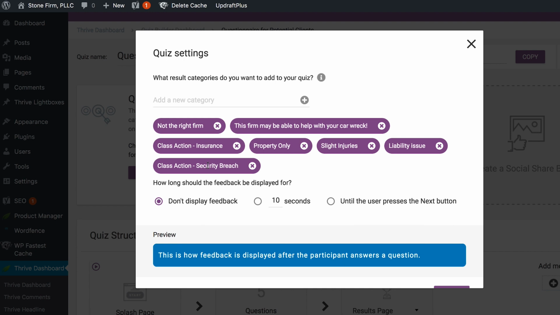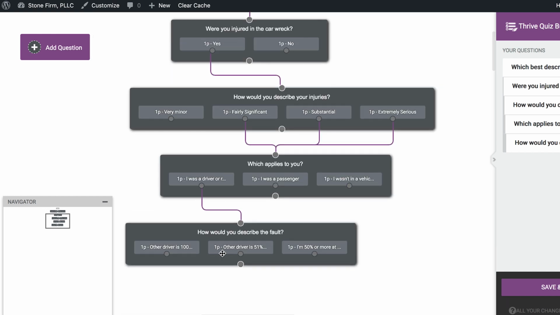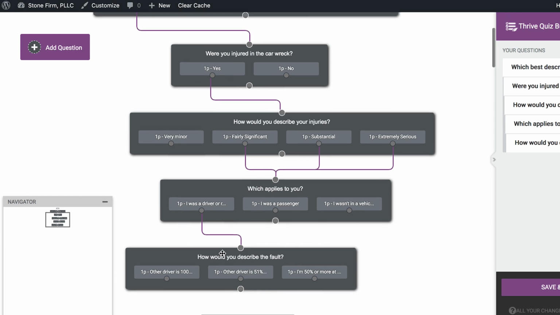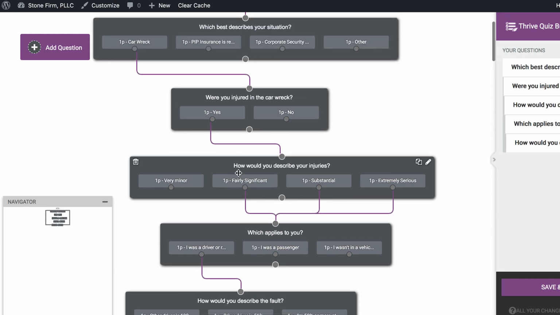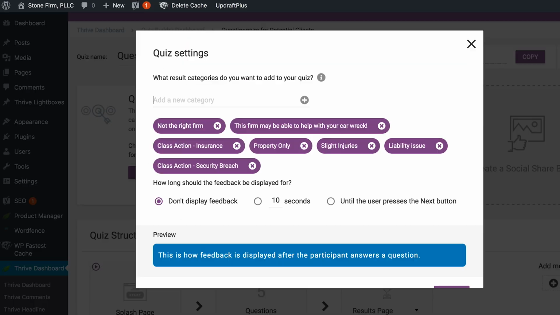And so with these categories, what I've basically created is, if somebody goes through the quiz and they basically get through all the questions, and it's only 5 questions because I can figure out whether or not I'll take the car wreck case in 5 questions. If they go through this and basically pass the test, if they survive the filtering process, then the category that they'll fall into is, this firm may be able to help you with the car wreck.